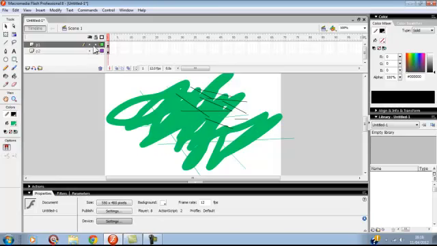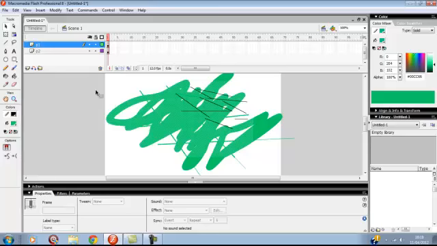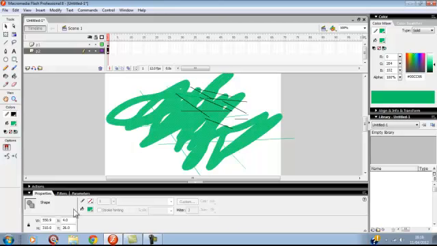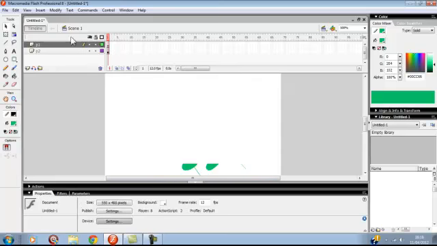Then you've got your properties down here, and you click on anything and you can see your properties, which is like colours, how big they are, stuff like that, property stuff.